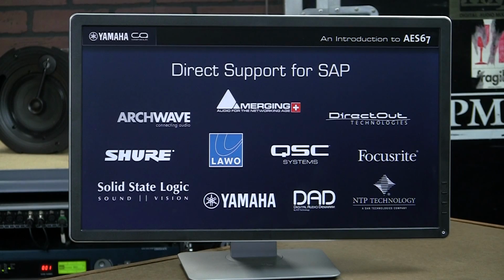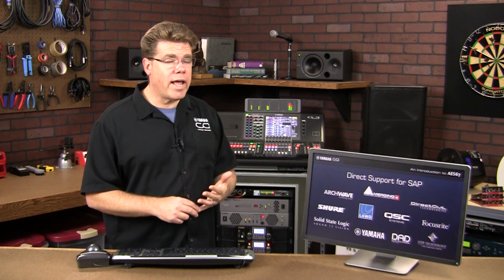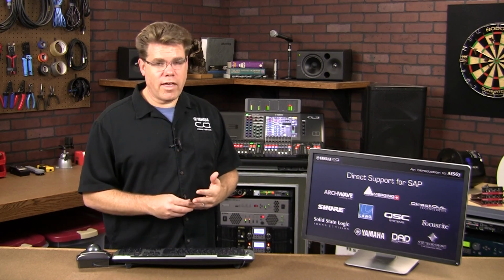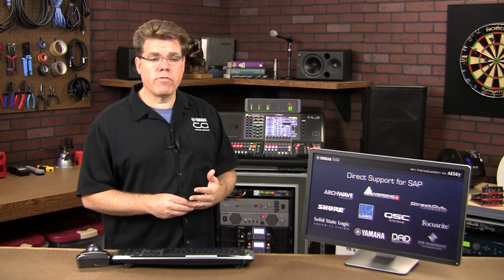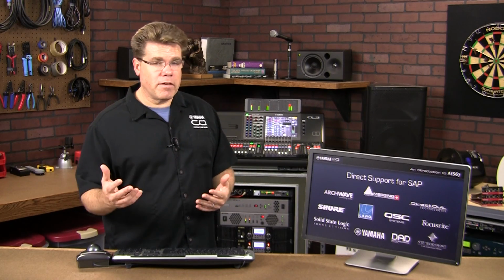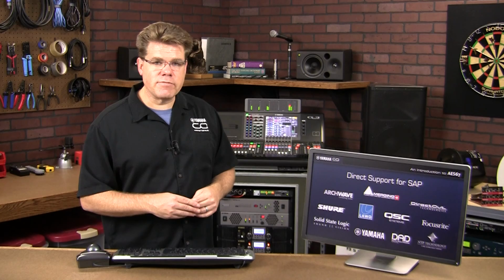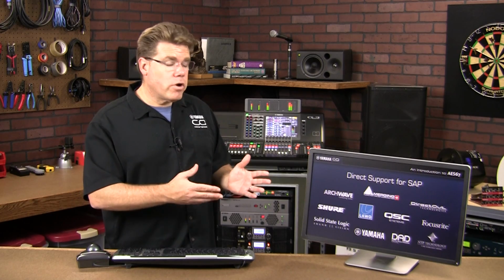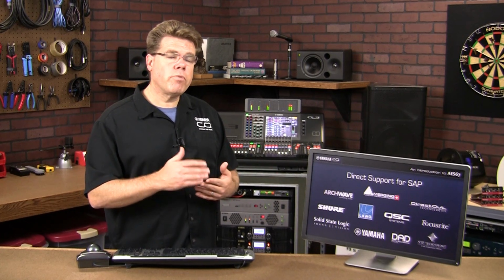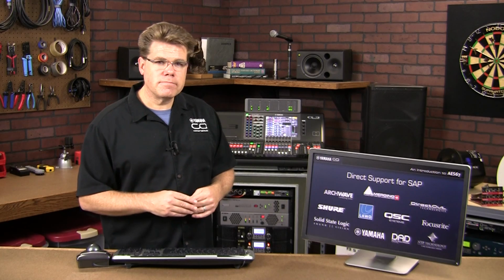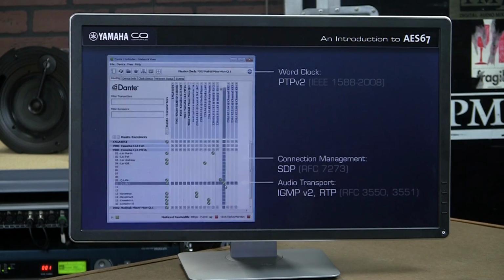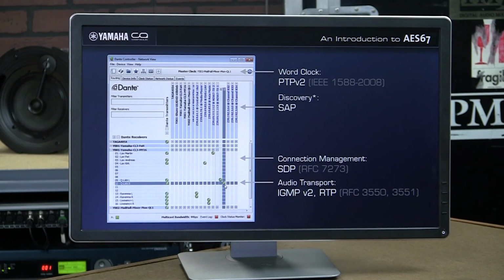Now, this is a list of companies who have products that support AES67 with SAP, and those products are either available today or they will be available by the first quarter of 2017. There are more companies headed this way, but their product roadmaps are a little further out. So to sum this up, SAP announcements are required for an AES67 stream to show up in Dante controller. For devices that don't support SAP, you can bridge the gap using a utility like Ravenna to SAP.